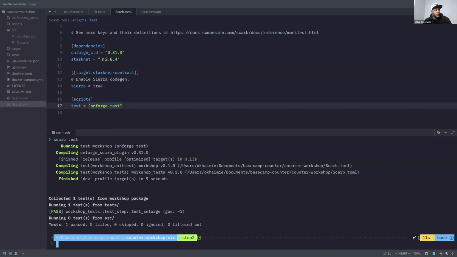Okay, so one test passed, 0 failed, so it worked. I'm going to get an error with the Universal Sierra compiler. So yeah, have you installed ASDF? If you do an asdf current, what do you see there?